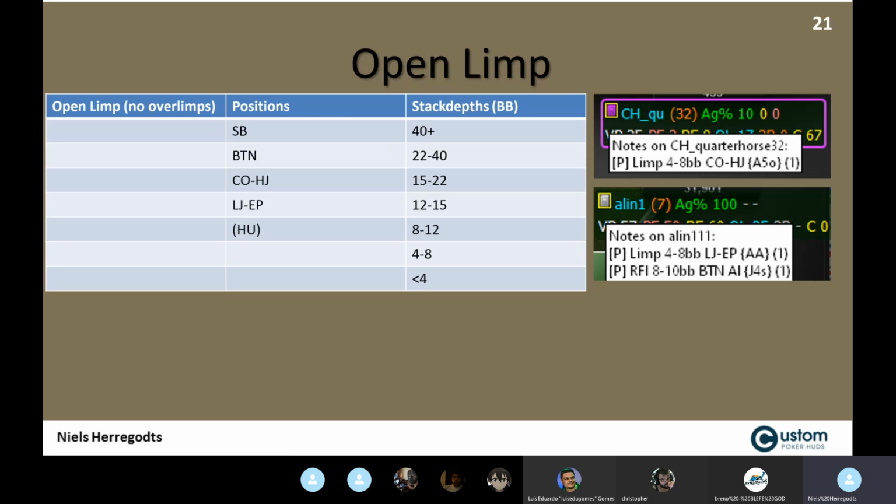Do you use some limp fold stats? I do use some limp fold stats, and I do use limp fold versus different sizes: versus all-ins, versus 3x, versus 4x, versus 2x. However, this is not the stuff that I use on people I have 100 hands on. It's stuff for when you have like 10,000 hands on people.